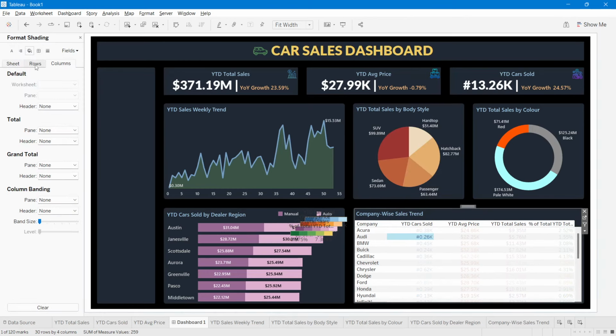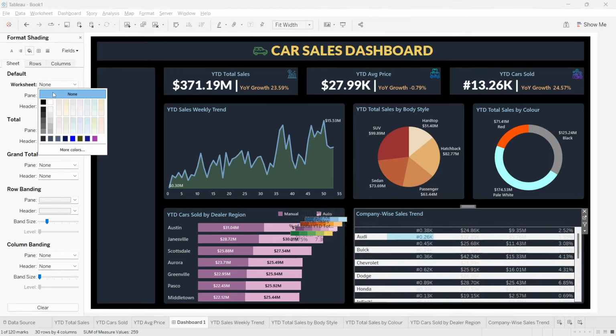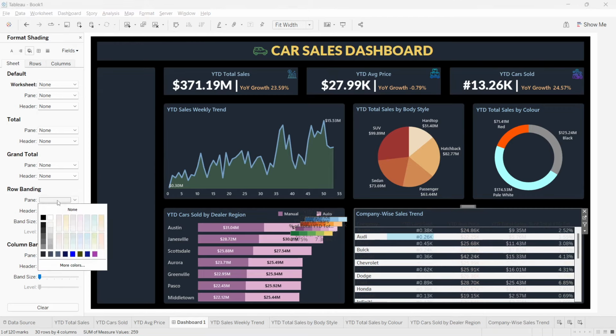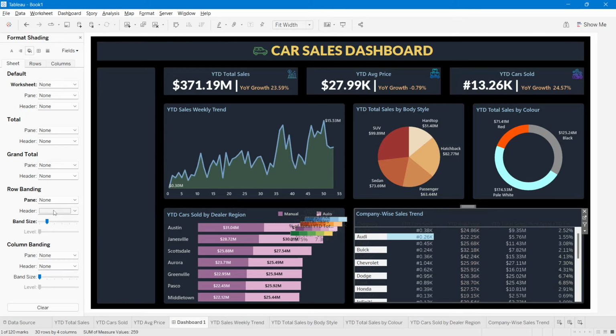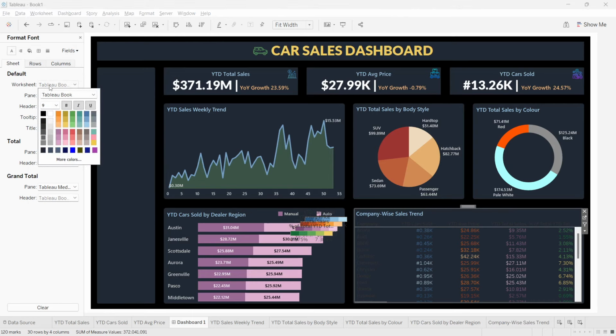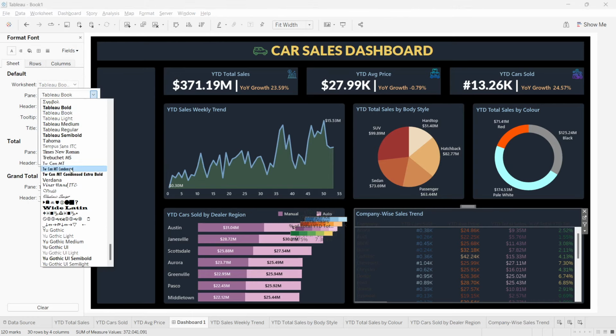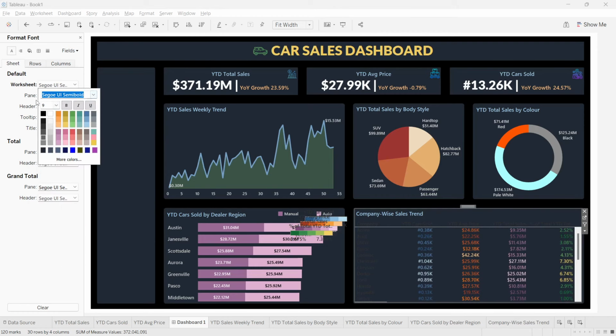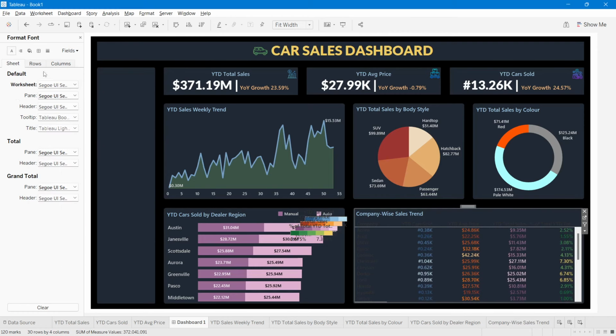Go to shading. Go to sheet and say none over here. Then you can see banding is there. Row banding. So say none to row banding. We don't want it for headers as well. Say none everywhere. So you can see now this has been converted. Now go to this particular font, and in font we will change it to Segoe UI Semibold. So it is converted to semibold.